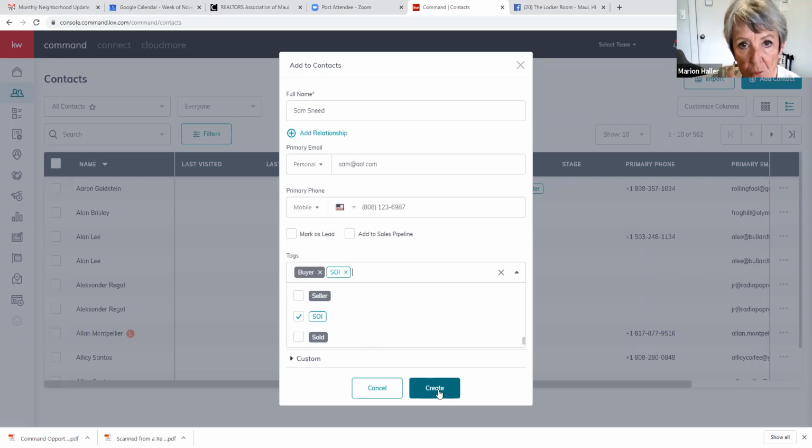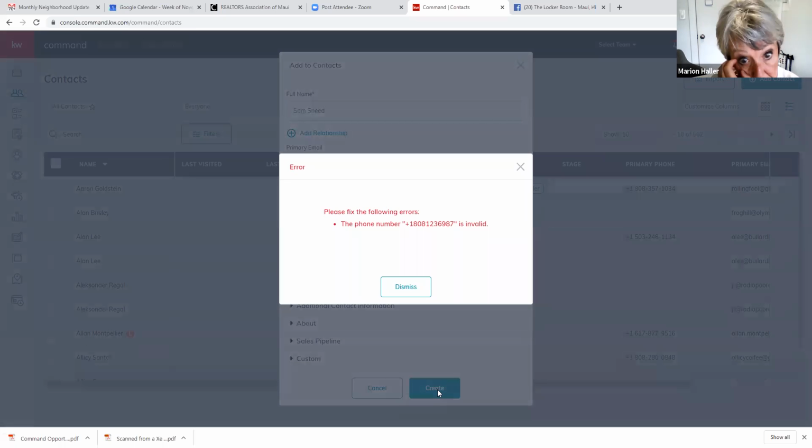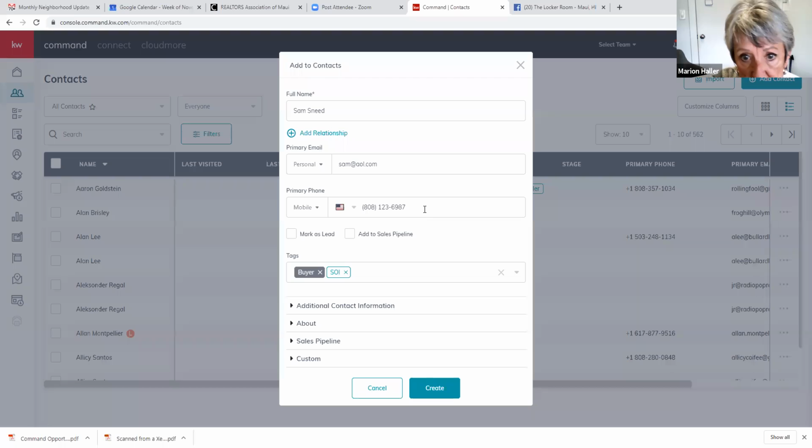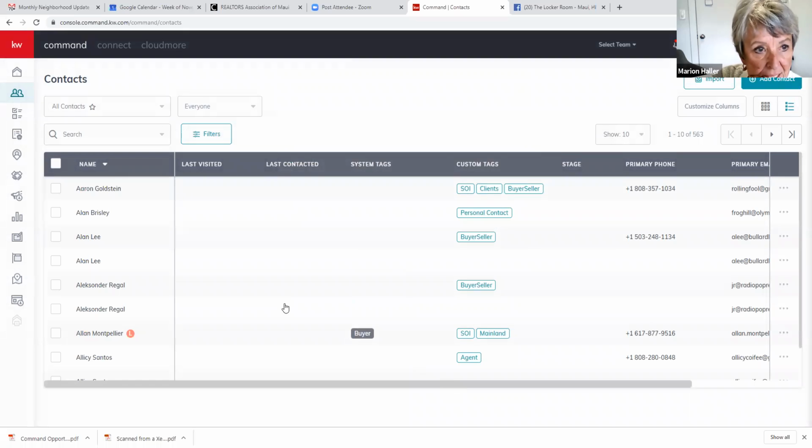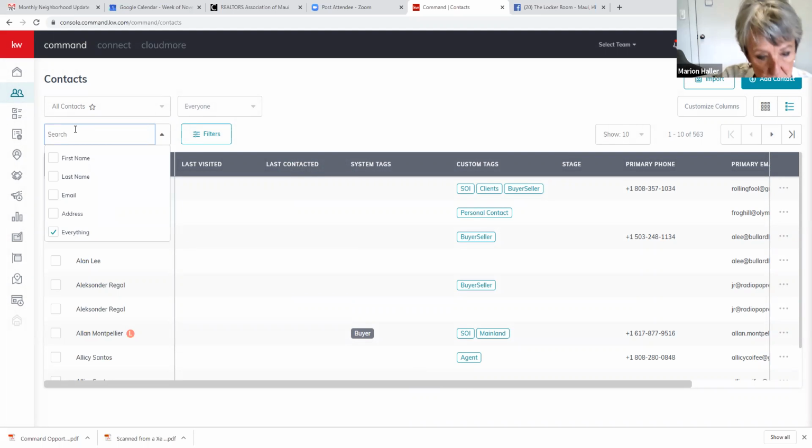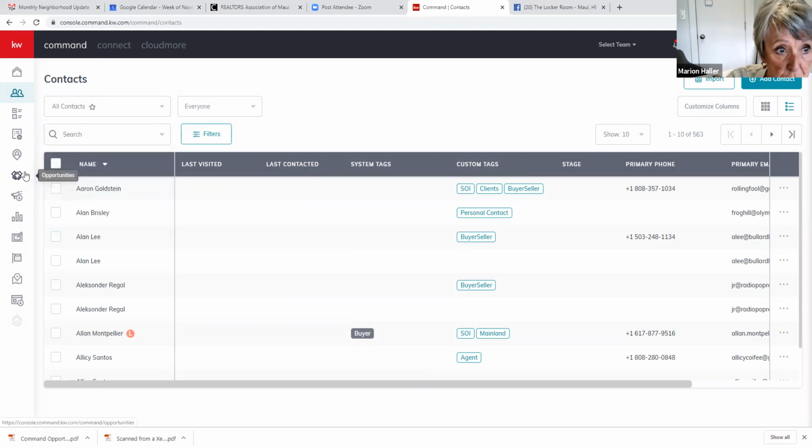Great. So we're going to create this contact. Please fix the following errors. The phone number is invalid. That's because I used a fake phone number. Okay, we're going to use a real phone number. There we go. And now I need to pull that person up, or I could just go straight to opportunities.